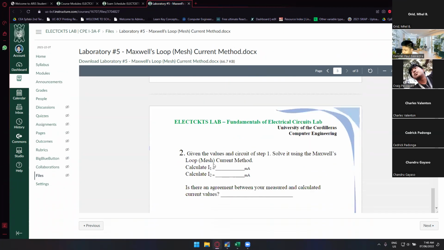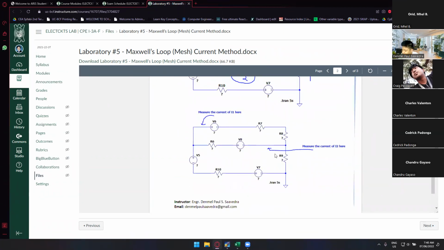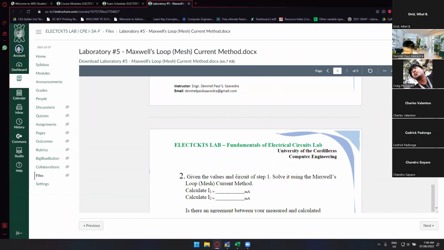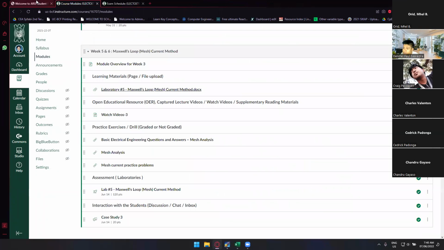Okay. So the other one, all you need to do is put everything on the LT spice and then measure that one effortlessly. And then the other one, this is where you're going to apply whatever you guys have learned in Maxwell Loop mesh current method. And of course, we have one case study, okay, which will be also due on June 14th. So you guys have 1 week from now to finish the lab number 5 and case study number 3. Anyway, this is just a very easy laboratory.